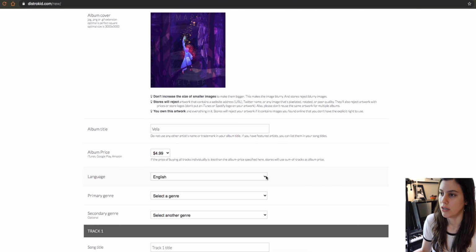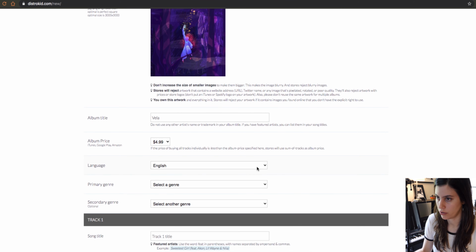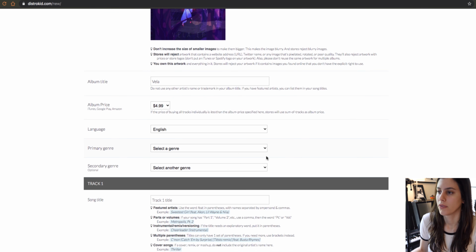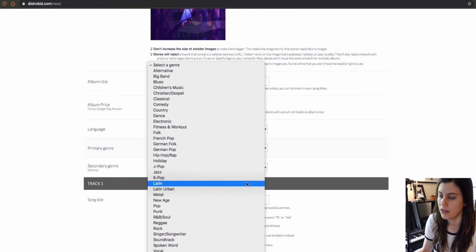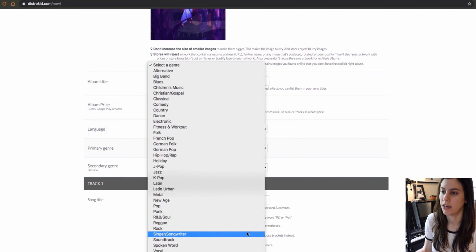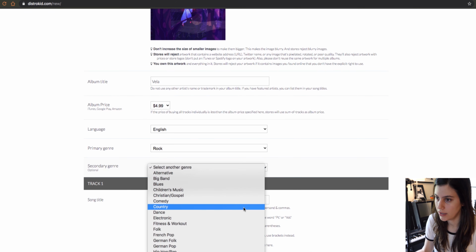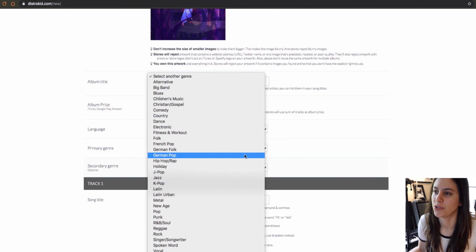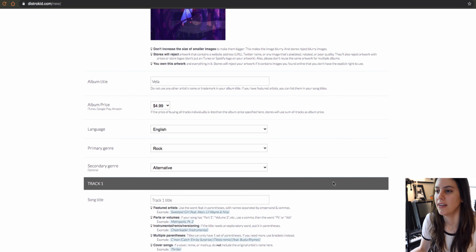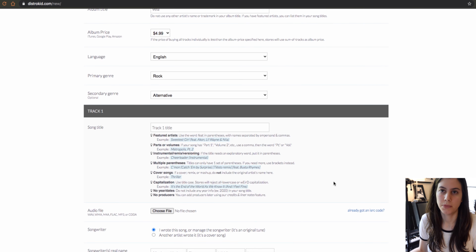Language, English. If it's instrumental music, I don't know if this matters all that much. I do have one song that has vocals in it and it's in English, so I'm just gonna leave it at English. So now this is where it asks you to set a primary genre and a secondary genre. Primary would be, I mean, this is not very specific, right? And again, it's always hard to classify your music into a single genre, but I'm just gonna go with rock. And then for secondary, I'm just gonna go with alternative. Why not?